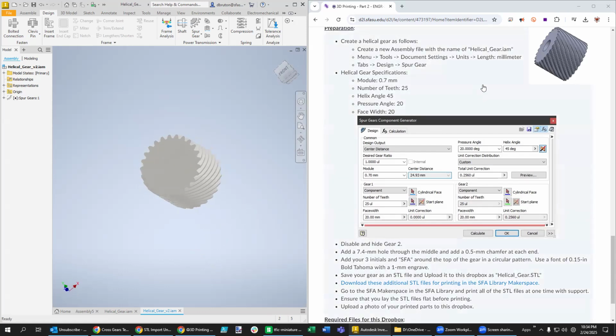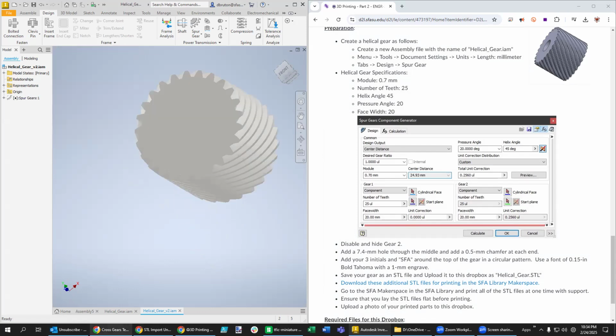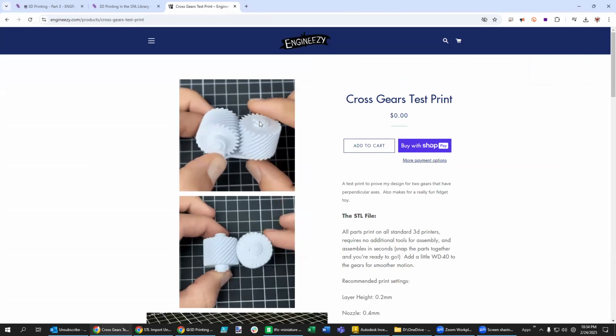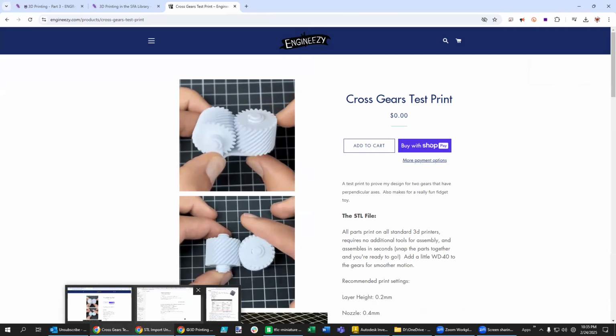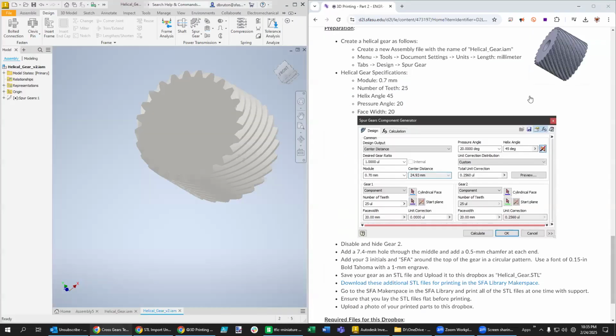Now we're going to need a hole through the middle and a chamfer as well to make it so that the axis can go through here. There'll be a rod on Engineezy's site right here. So there's a built-in axis here, and then there's a removable axis right here. So let's go ahead and see if we can get those created as well.